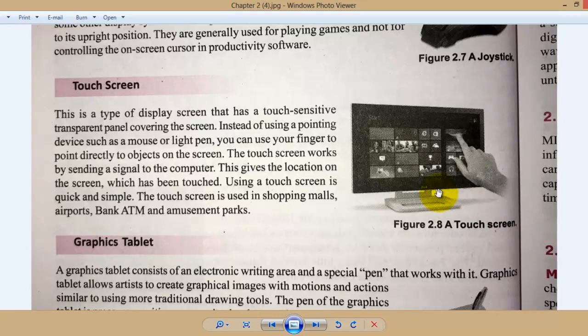The touchscreen is used in shopping malls, airports, ATMs, banks, and amusement parks. For booking a ticket at airports, you can use this touchscreen, or in an ATM also. You can touch on the screen, enter the amount, and press enter, and it will all work like that on the screen.